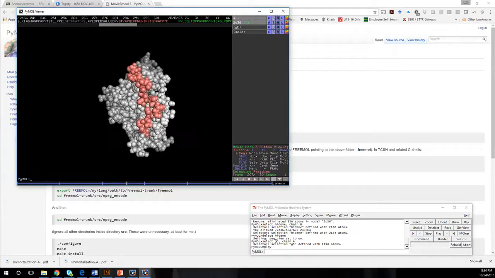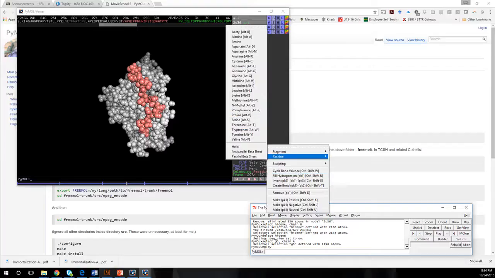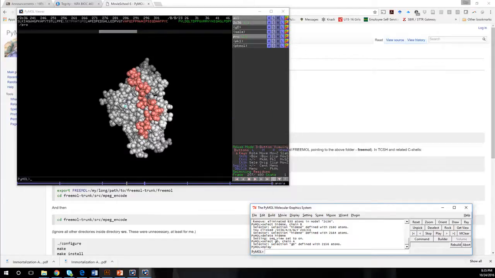And now I'm going to zoom in. So I'm going to do build, residue, and I'm going to pick Proline, just because Proline's pretty prolific. And then I'm going to go to scene, store, F1. This will be the starting point of the scene. And then I'm going to pick an atom and zoom in on it.